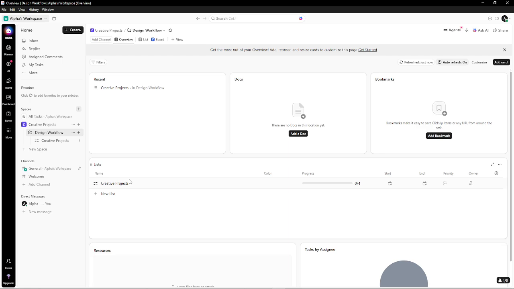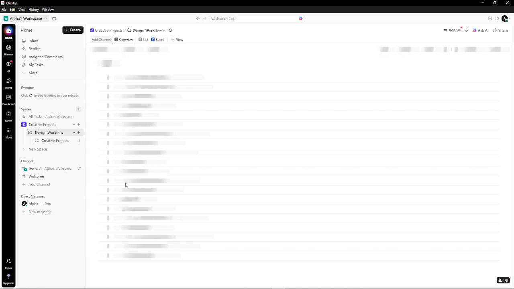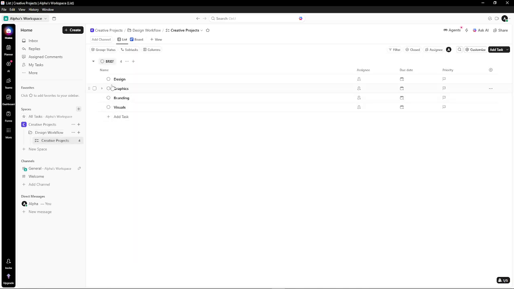Next, create a list named Creative Projects. Each task on this list will represent a single creative project or asset. This keeps the focus simple. One task equals one deliverable. It's a clean way to avoid clutter and gives you a quick overview of what's in motion.